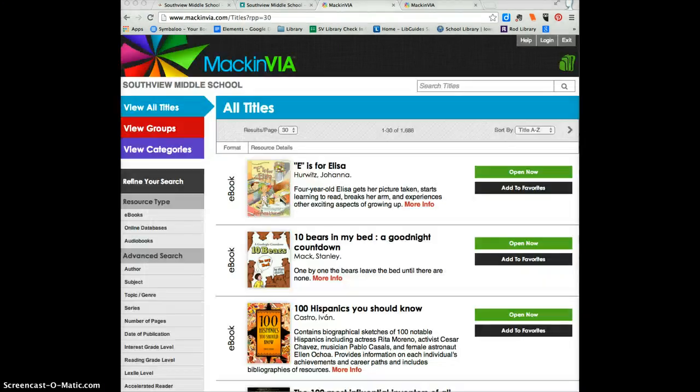Once you have correctly logged in, you'll notice that you have all these different books listed here. In fact, there's about 1,688 titles. If this page does not show up, you may get something that says, unable to find, do you want to go home? Click on the home and it will take you to this page.